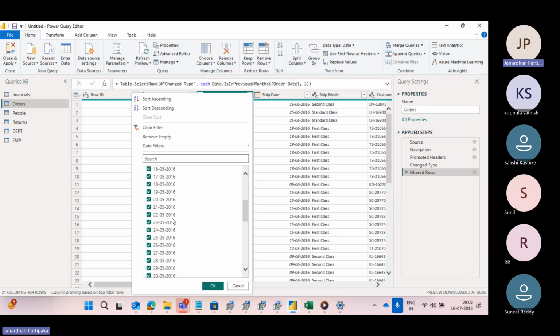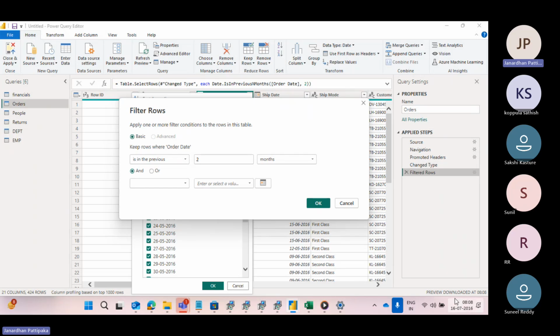See, 5th means May, 6th means June. May and June data you will get. So is in the previous months means from this month it will go back 2 months, from the first of that month to the end of June. That is is in the previous months.